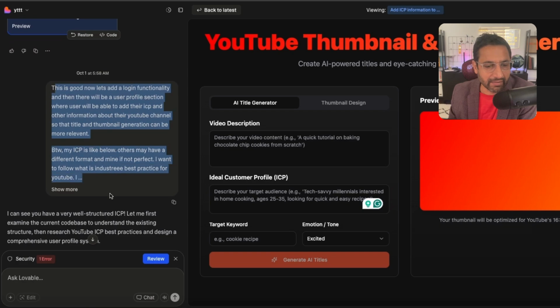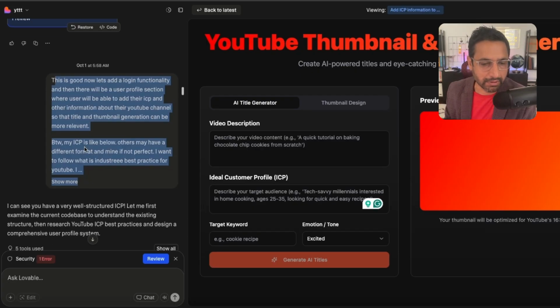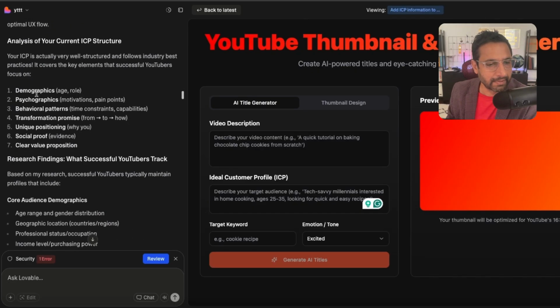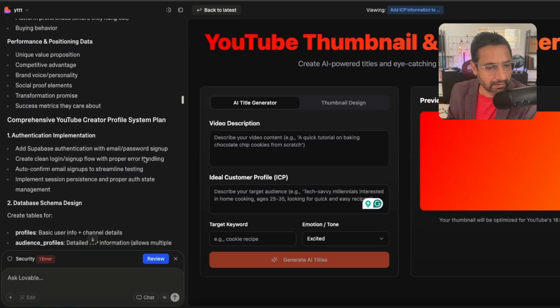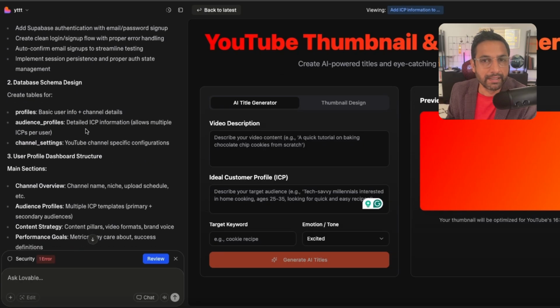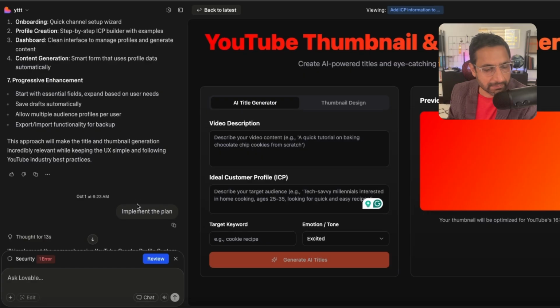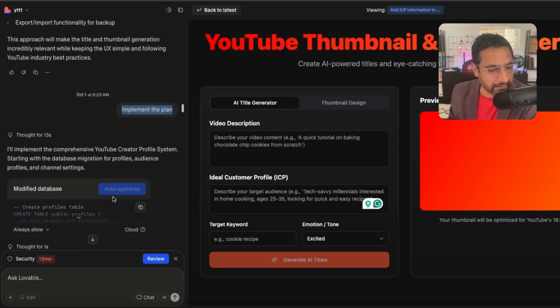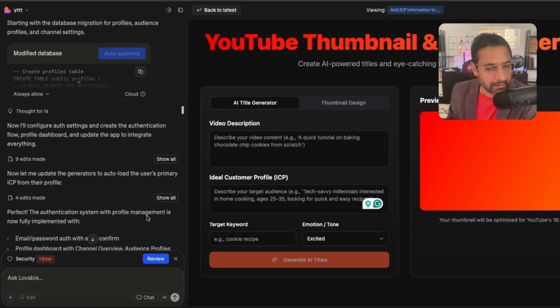And then I said, all right, I want login functionality, because ICP would be something that the user will provide once, and then they don't have to share it every time they need to generate a title. So we did that, and then we made it more comprehensive. Again, this is where AI did a very good job researching and coming up with a plan. I said, implement the plan, keep going.